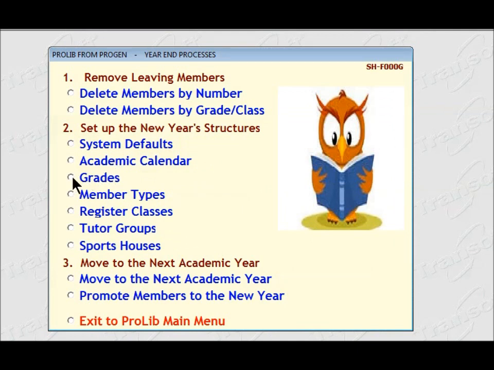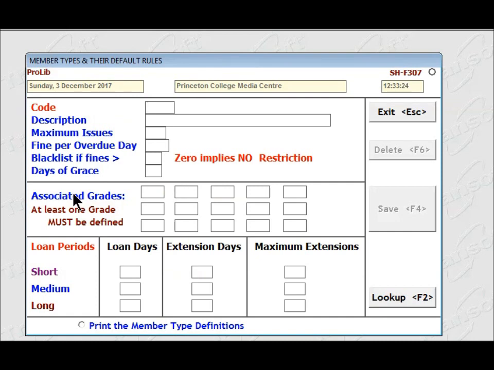The next one is the grades. They are very unlikely to have changed. Your grades have already been set up. Similarly with your member types. For example, I have got P for pupils, but you must make sure that you have filled in the associated grades for each grade that is associated with the pupil type, P for pupil.